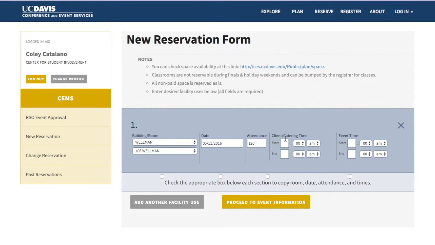And then client and catering times refer to the time that you need before and afterward to set up before and afterward your meeting or event. So we'll say that we're going to start setting up at 6 p.m. exactly, and then we'll end setup at 9:30 p.m. And then let's say our event is actually from 6:30 to 9.